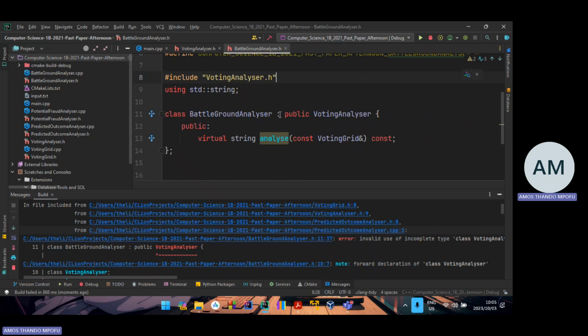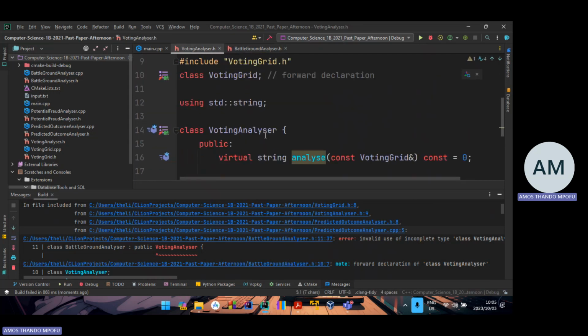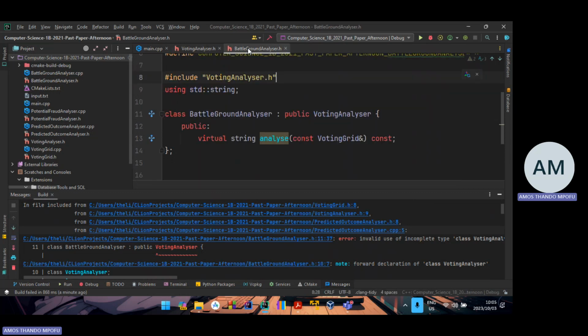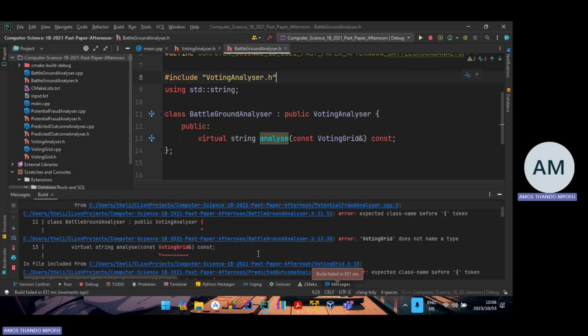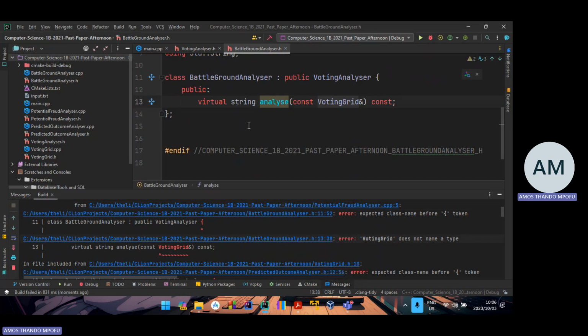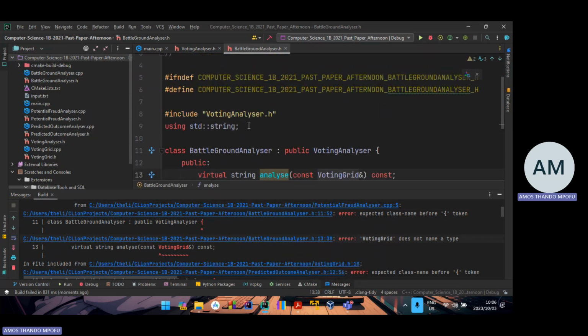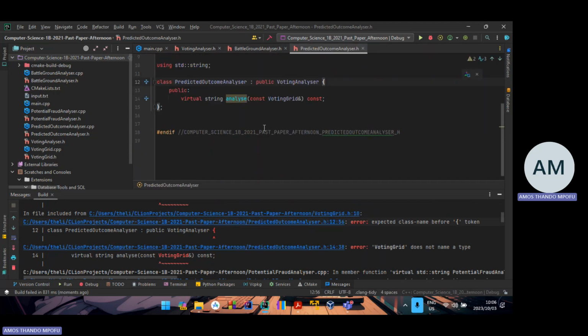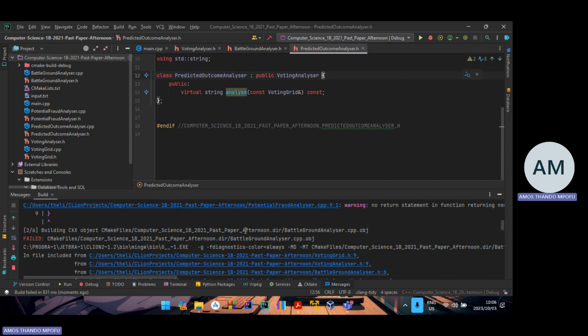Let's see. I do include it though. Voting analyzer, there it is. I mean, it does have a virtual function, but I am specifying that it's inheriting from the class. So it should be working fine. Voting grid, class name. And this error occurs quite a lot.